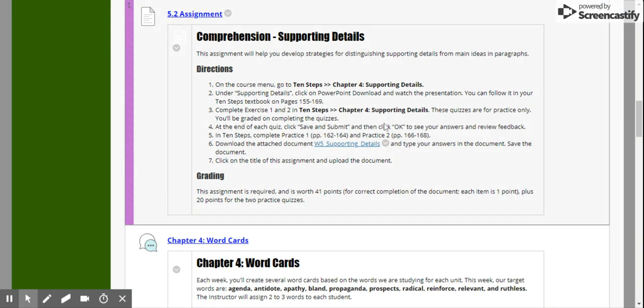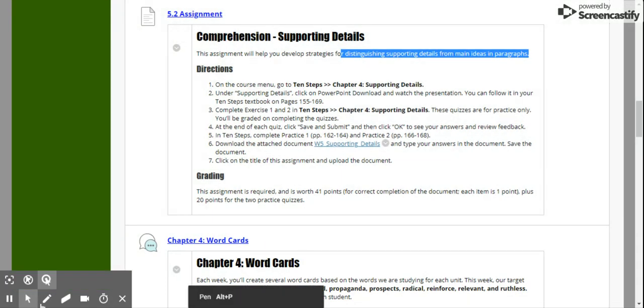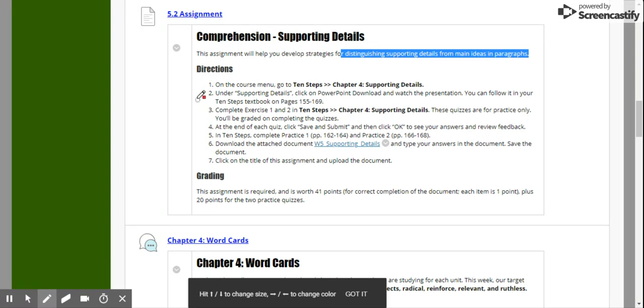When you get to this section here, this is about supporting details. You're going to learn how to find out what the supporting details are from the main ideas in paragraphs. You want to know the difference: which is a main idea and which is a supporting detail. This is a difficult thing to do sometimes, so you're going to get to practice. Now, in order to do your very best and learn the most, please do every step here, okay? Don't skip steps, all right?